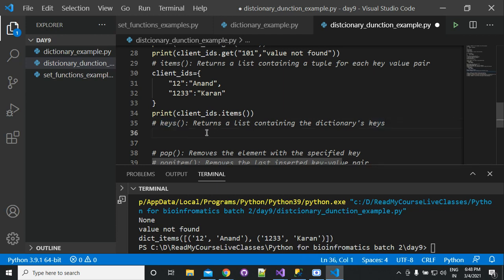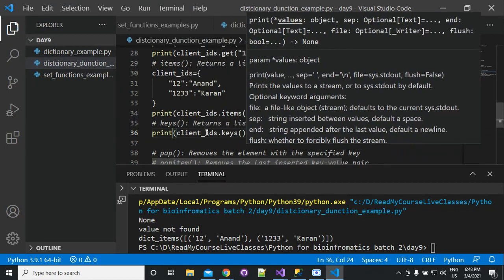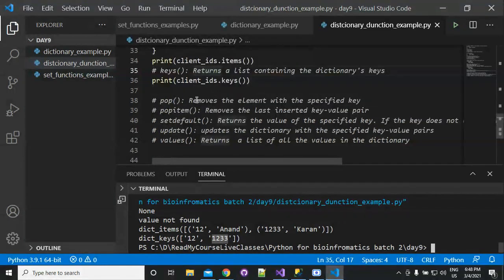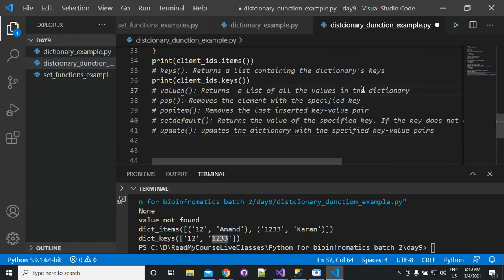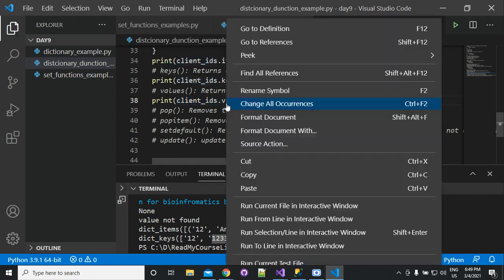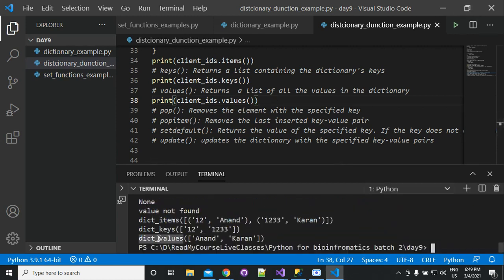Now keys. If you want to get all the keys present in the dictionary, then you can simply write print client IDs dot keys. If you run your program, you will get all the keys present in this dictionary. Now it is giving you 1 2 and 1 2 3. Similarly, we have values. If you want to get all the values present in this dictionary, then you can simply write client IDs dot values. It will return all the values that are present in this dictionary. Now you can see that it is printing the dictionary values Anand, Karan.